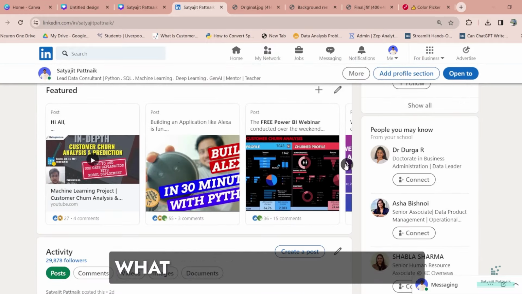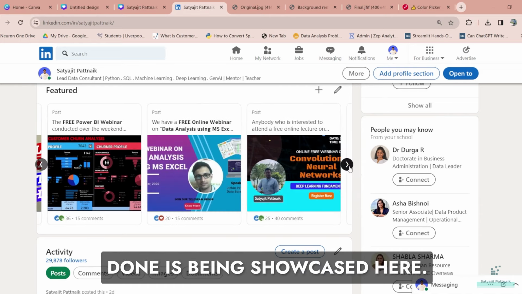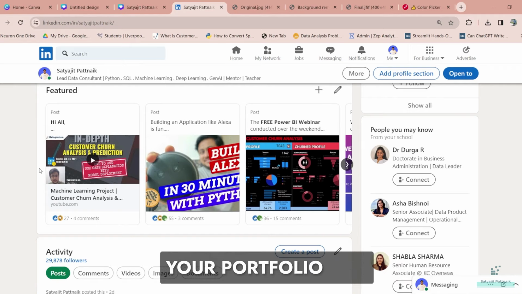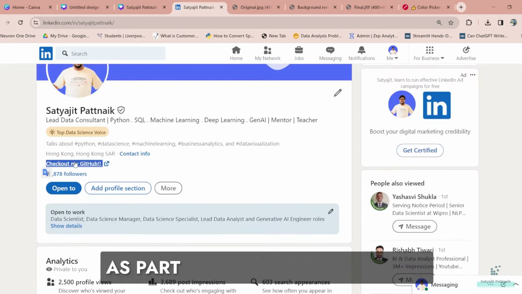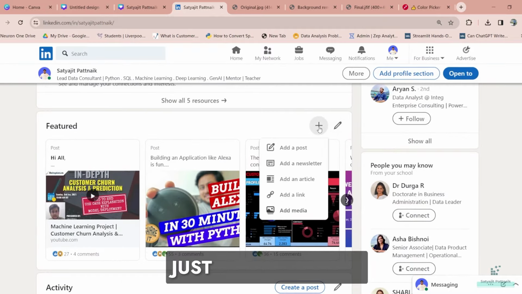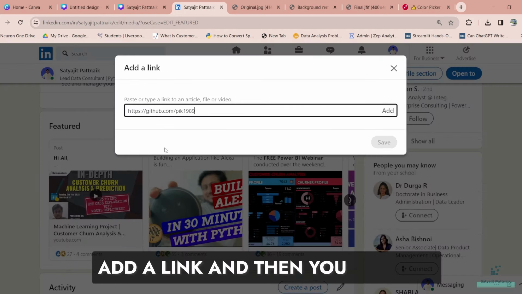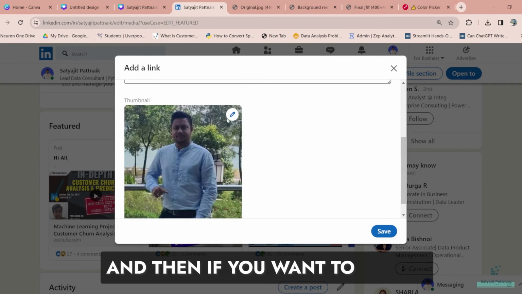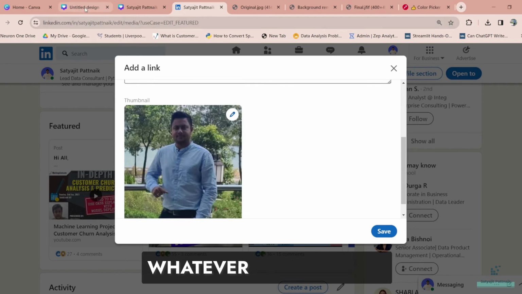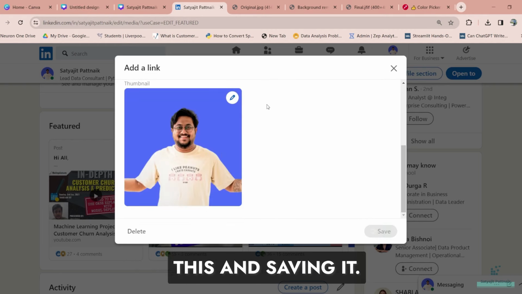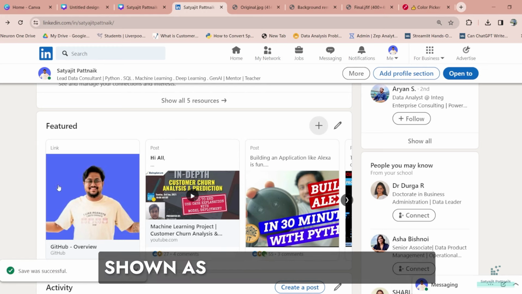Now in my case, what you can see is all of my important projects that I have done are being showcased here. Apart from your regular posts, you can also showcase your portfolio URL. You can always have a portfolio section in the featured section. Just click on plus, add a link, and then you can add your GitHub if you want to, and then GitHub overview. And then if you want to have a thumbnail, you can use Canva, whatever you want to. Let's say we will be using this and saving it. So this particular link will be shown as part of your featured section.